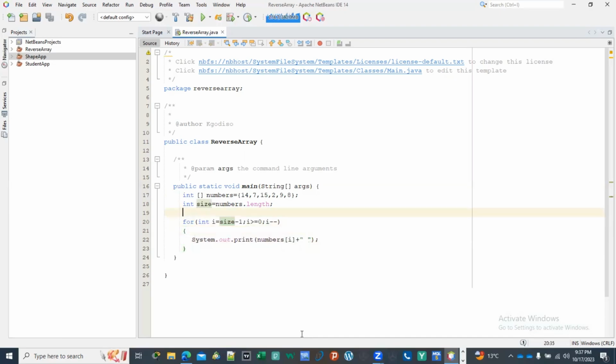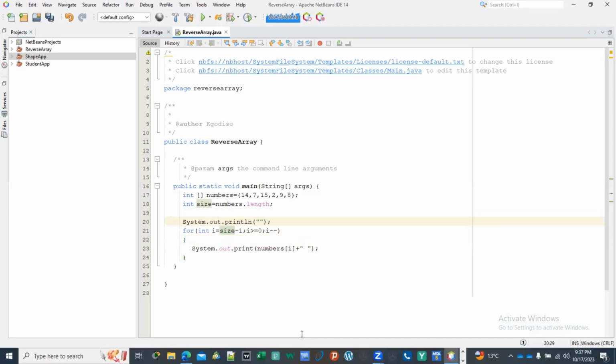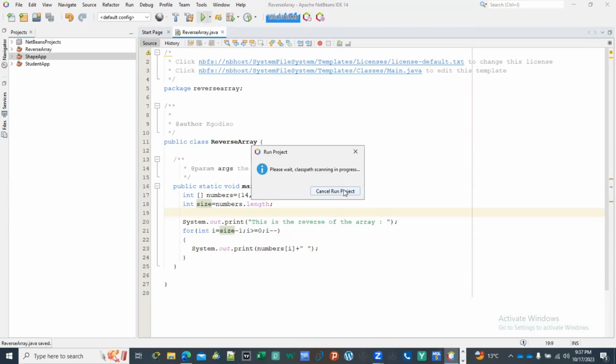So now let me do this. Let me say System.out.print, this is the reverse. Okay, let's remove the println. This is the reverse of the array. Okay, let's just put it there. So now we're going to say that is the reverse of the array. And as you can see, the array is 14.